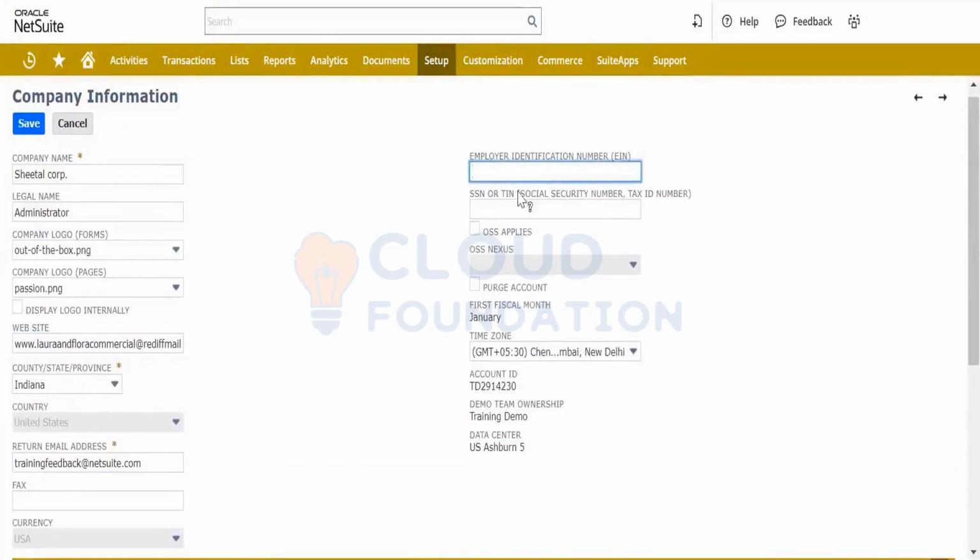And you update your EIN number, your SSN number. And this is important. You see this account ID. This is the account ID which you will provide to the support rep whenever you call NetSuite support. There is an option to contact the support through a phone number, through an email address, or you can raise a ticket. You will provide this particular account ID that you can see in the company information page.